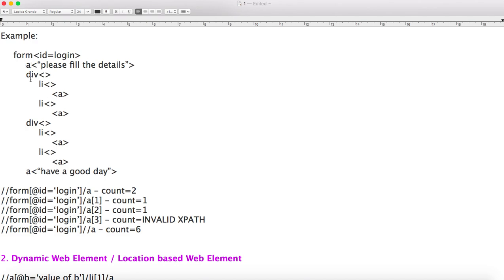Like under this div, this li also has a, right? So these a's count also it will return. So that's why when I'm giving double slash a, it will return the count, which is 6, because this is a1, this is a2, a3, a4, a5 and a6.